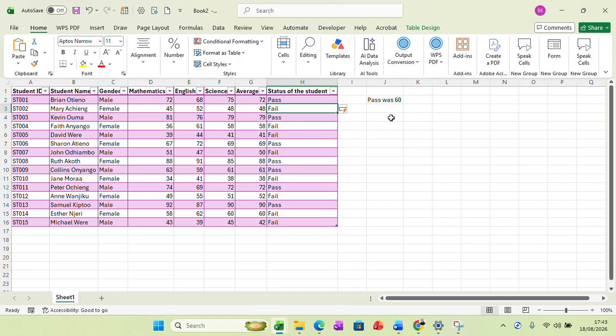So that's how you can award or put a status if you're having data in terms of the performance scores of students. You can use IF to assign the status if they passed.